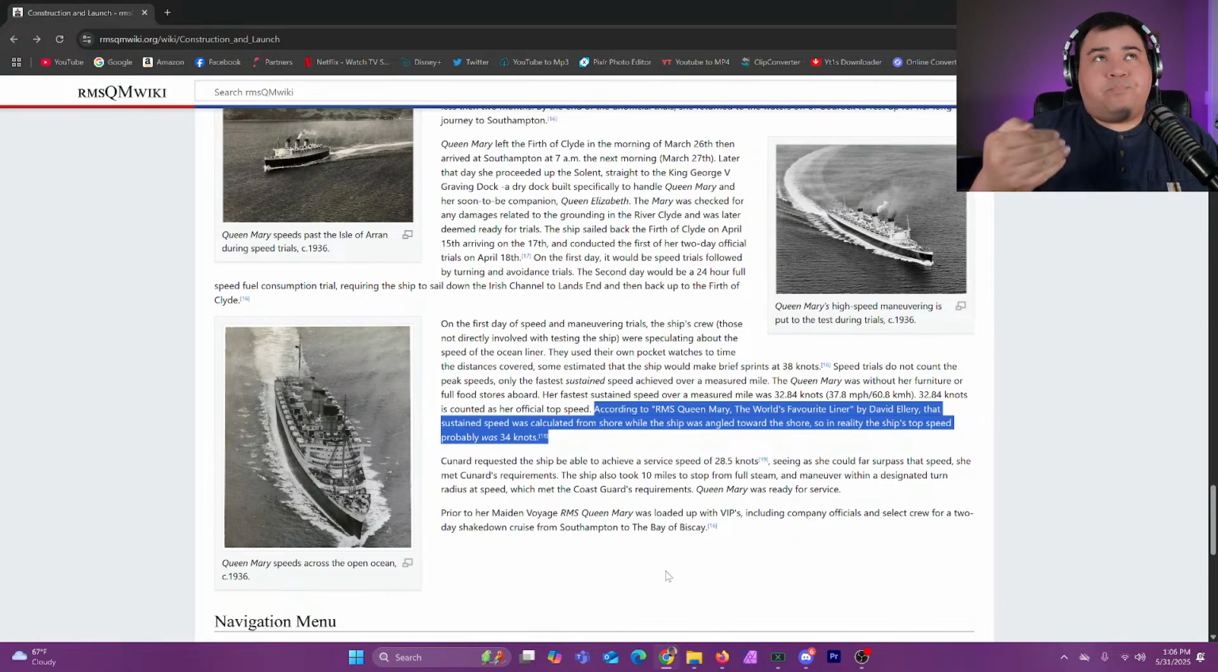And that's because the ship's speed was measured from land, and the ship has to do a measured mile, so it goes from one end of that mile to the other end of that mile, and however long it takes for the ship to get from that end of the mile to the other end is calculated as the average speed, and then they can determine, this ship can reach a maximum of about 32.84 knots. Well, the thing was when they measured this, the Queen Mary was actually coming angled towards the land, which actually skews the measurement off a bit.